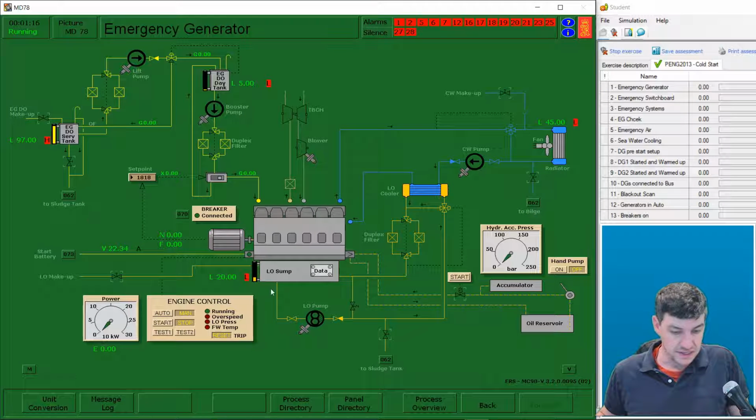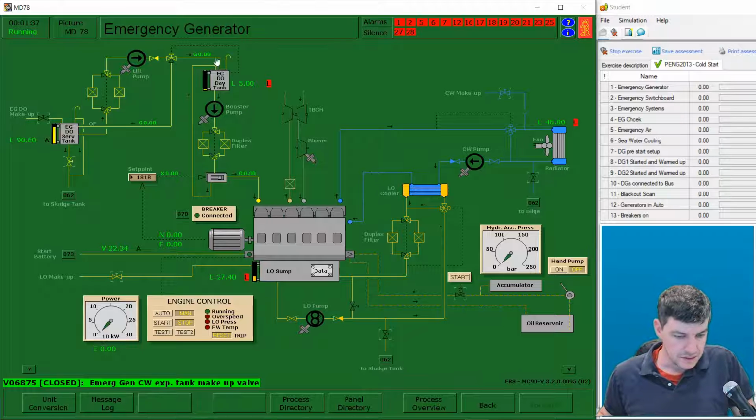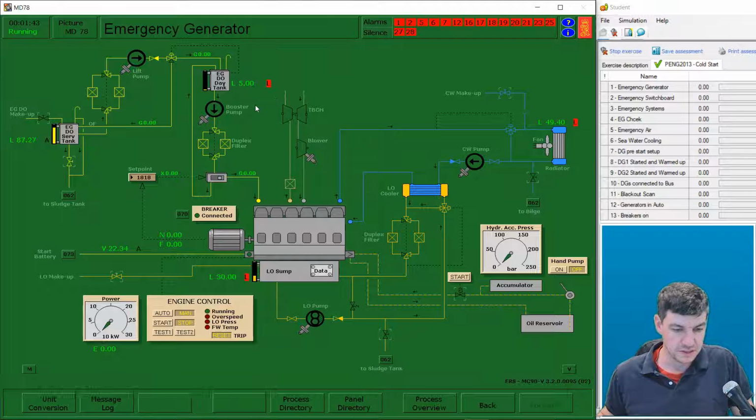Okay, first thing I see is that I have a number of alarms on my page, so I'm going to start solving those alarms. Lube oil is low, so I'm going to add lube oil. My service tank is high, so I'm going to drain a little bit of oil from that tank. My cooling water looks low, so I'm going to add some cooling water. And this emergency generator day tank, I'm not going to be able to solve until I turn on the machine, so I'm going to leave that one alone.